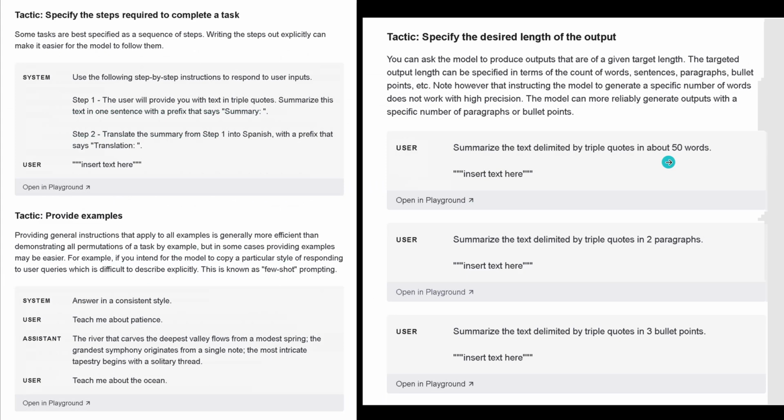This is it? No. If you dive a little bit deeper, you see then examples here: step-by-step instructions, provide examples, specify the desired length of the output. If you say summarize the text, delimit it by triple quotes. Note that OpenAI systems like those triple quotes, so please use them. And you have then an insert text here, and you put this text in triple quotes, beginning and ending. 50 words. Sometimes it gets it, sometimes it does not get it. Paragraphs work really well. Bullet points, yes, beautiful.